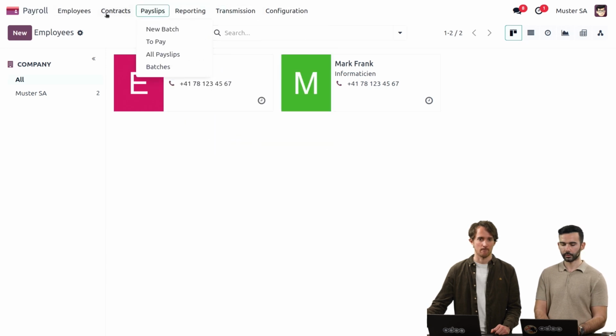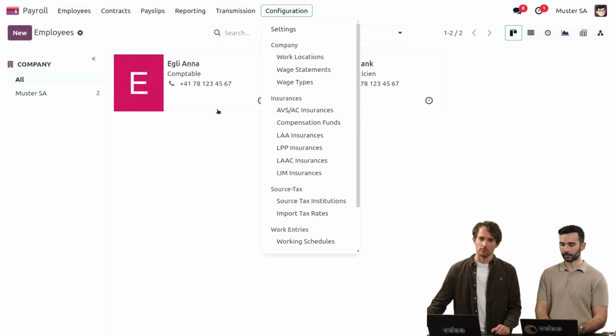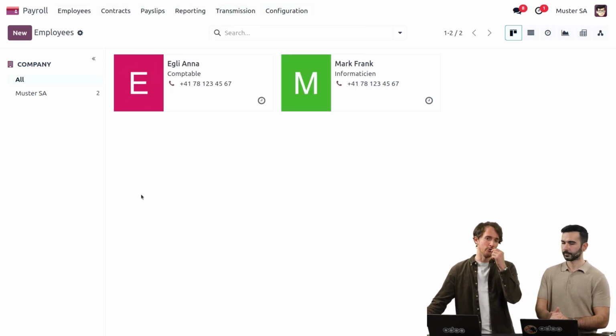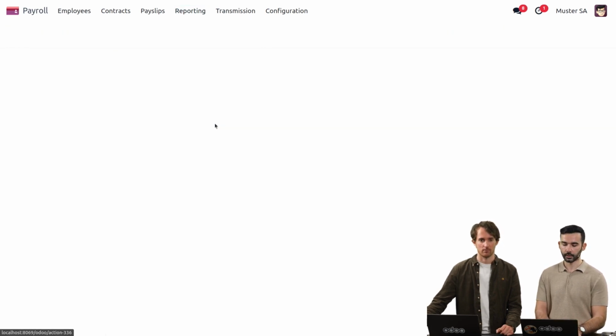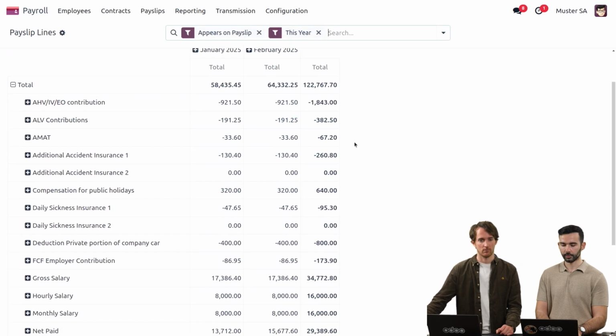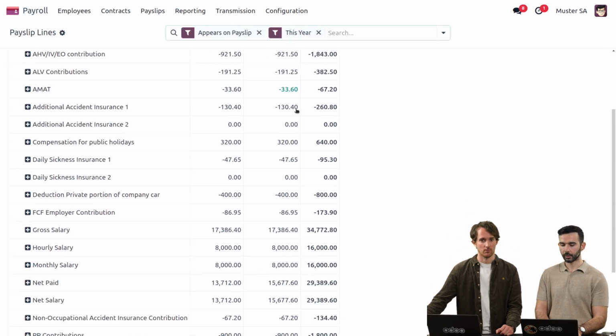So I think we did the whole tour of everything. Great, it's true. We could go into the reporting as well, but this part is pretty basic and it's the same as what existed before. You have the monthly summary of your wage types and the individual accounts for the company and by employee. You have also this new report, which is beautiful. It's a pivot view of the payslip lines.